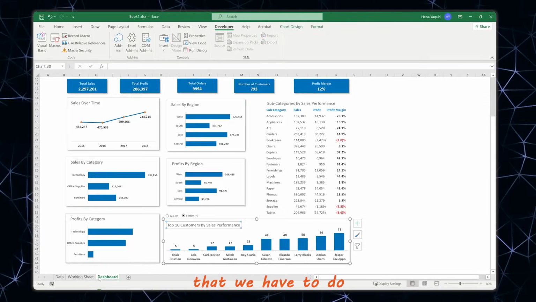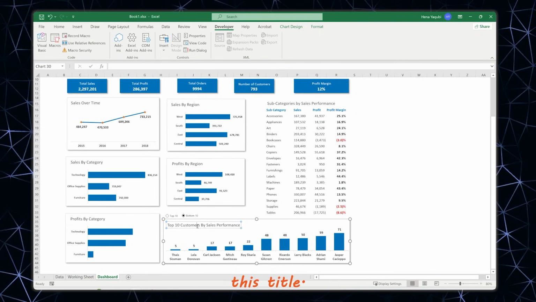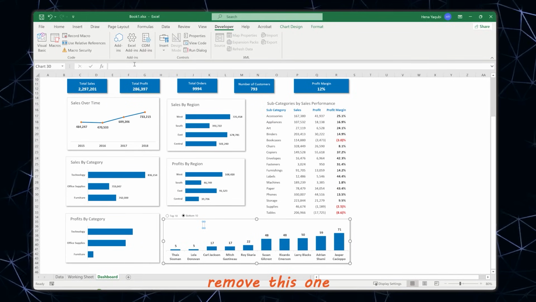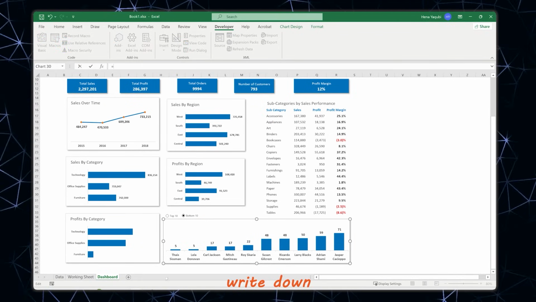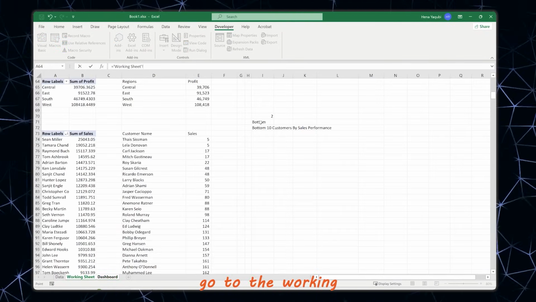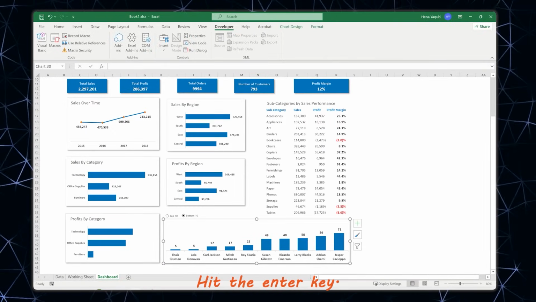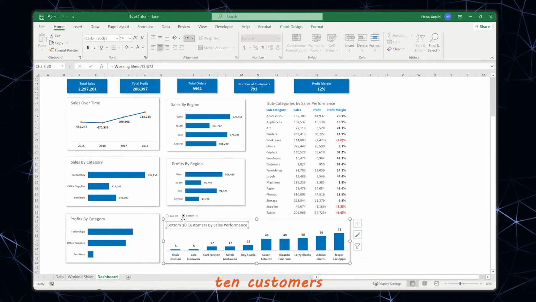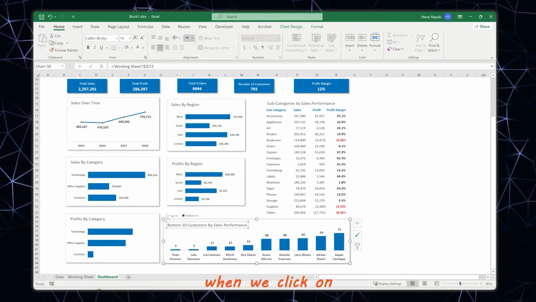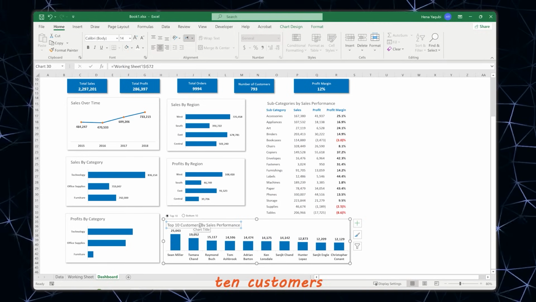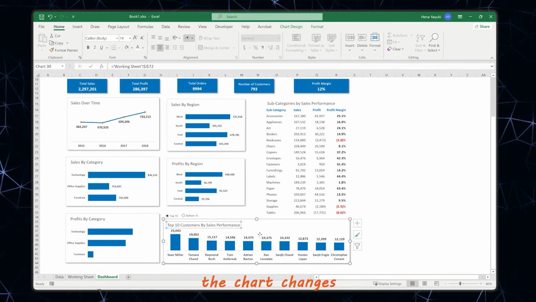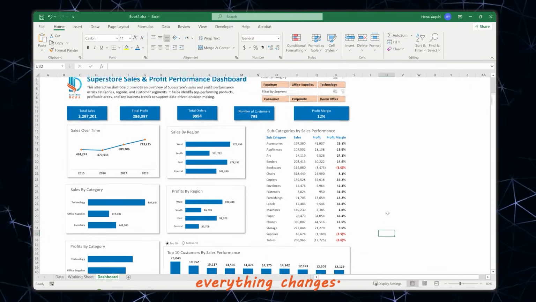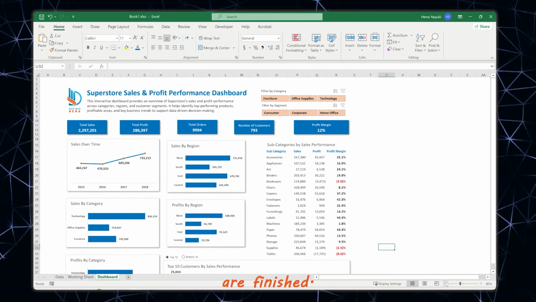Now the last thing that we have to do is to go and reference this title. Let's remove this one. Here we will write down the equal sign, go to the working sheet and reference this. Hit the enter key like this. Now we have our bottom 10 customers by sales performance. When we click on top 10, we have top 10 customers by sales performance. Also the chart changes, the title of it changes, everything changes. So that's it. I think we are finished.